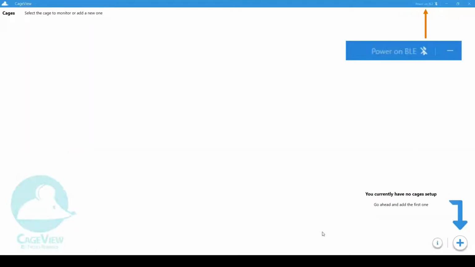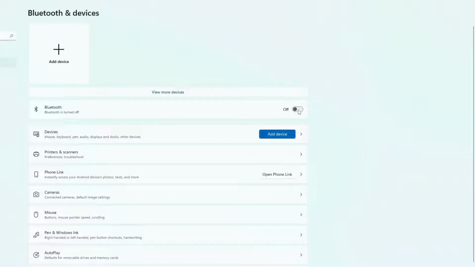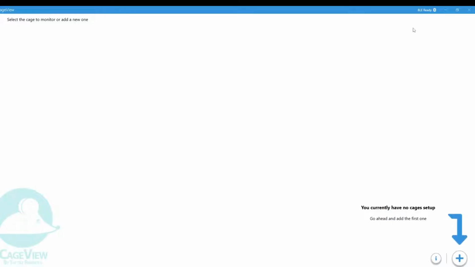The Power On BLE button is shown when the BLE adapter is detected but it is turned off by the system. The user can either click on this button to turn on the BLE adapter or turn it on in Windows settings. Please note that the app does not require a restart after the BLE adapter is turned back on.